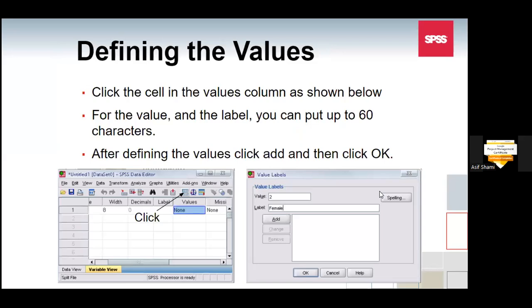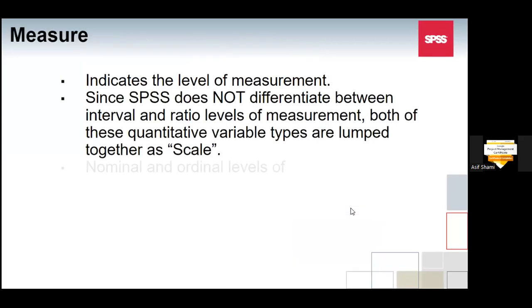Missing observation, and after defining the value, we click add. For the value label, you can put up to 60 characters. When you define the value label, this window will appear. We will come to this window, but after defining the value, the next is the measurement level, which indicates the level of measurement.